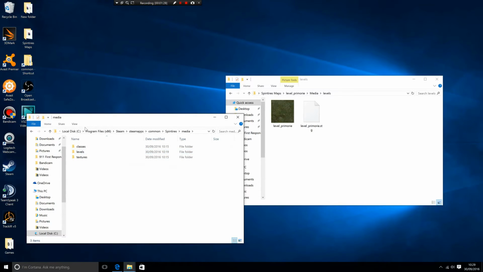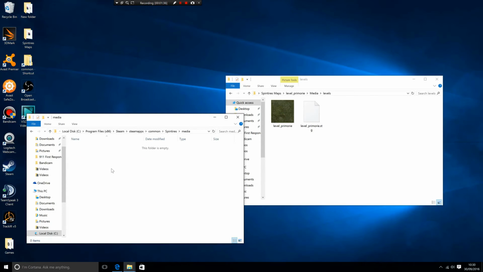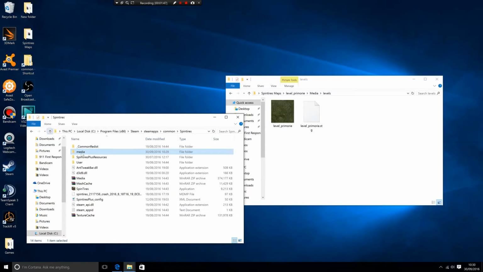Now at the moment, I've actually got some maps in here, so I'm just going to delete them for the purpose of this tutorial. So if this is the first map you've downloaded, this is what you'll find. It will be empty. This hasn't replaced any of your stock maps. They're located elsewhere in amongst other folders, so you're not deleting those. This is purely where you put your third-party maps.